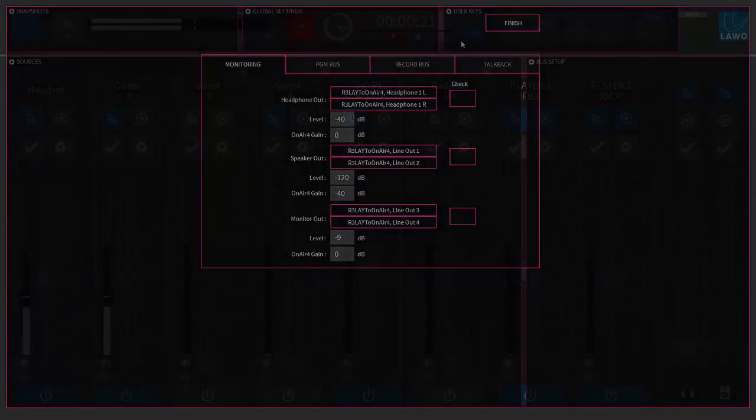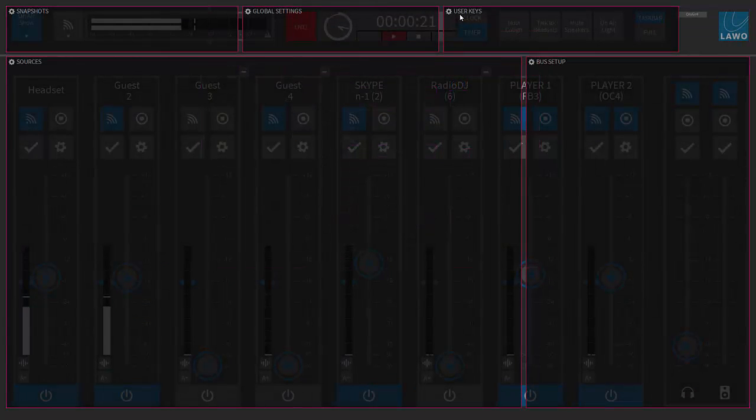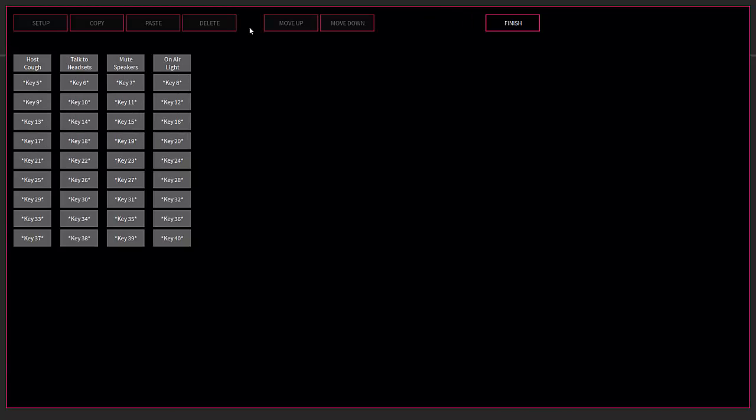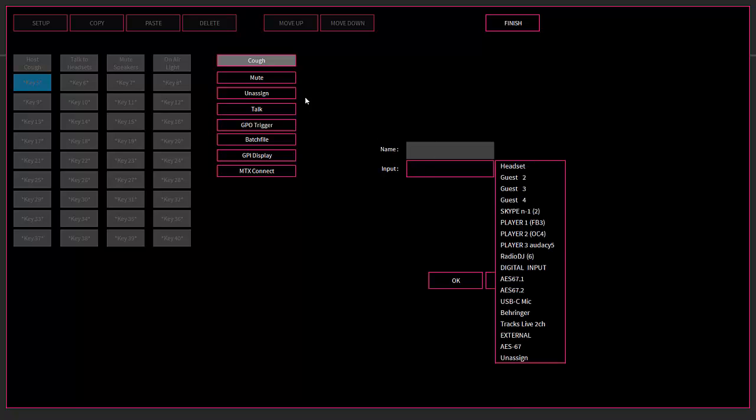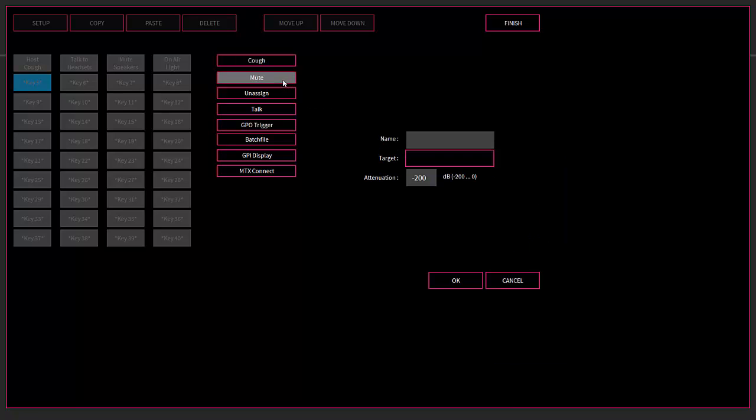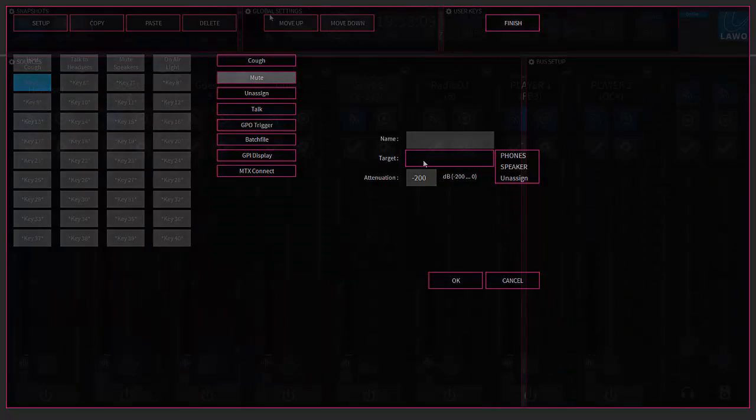R3LAY VRX8 provides extremely flexible and definable user function keys which can be assigned to trigger the timer, change a GPO state, such as for on-air lamp or sign indicators, mute an audio channel, such as for a guest microphone, execute a script, and much more.